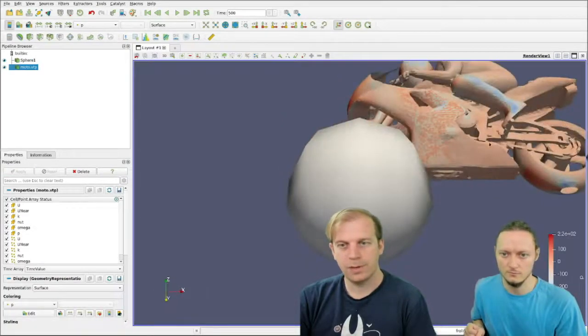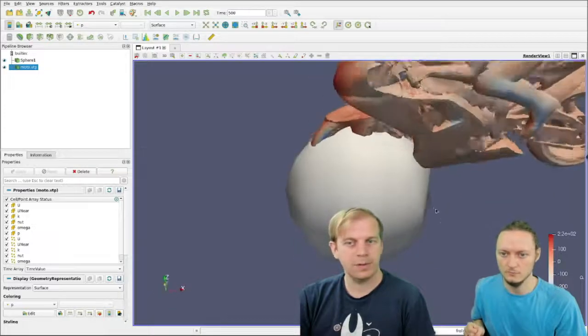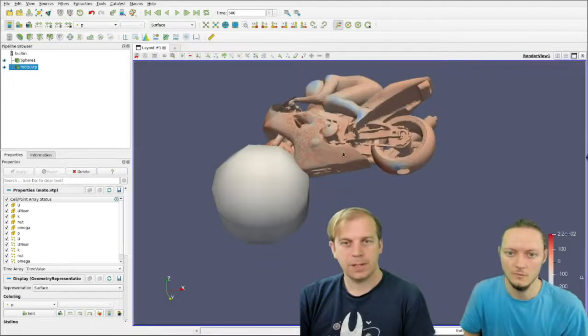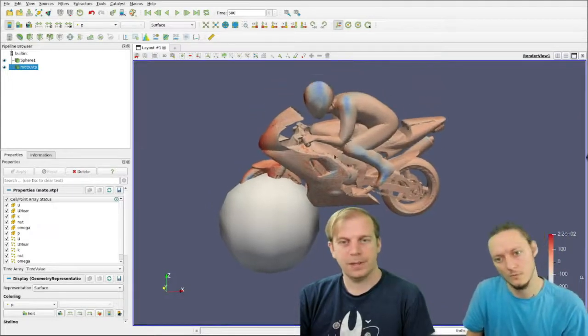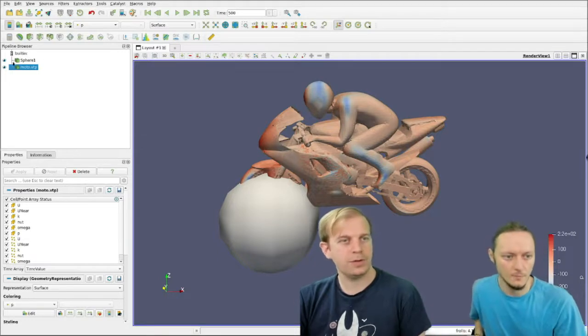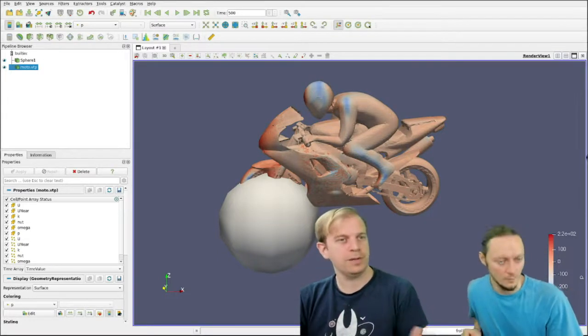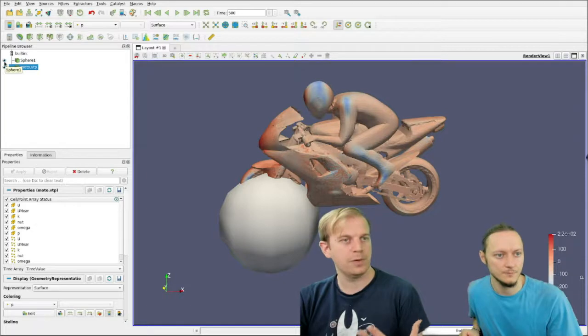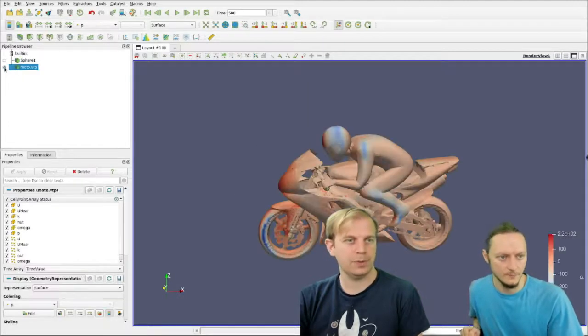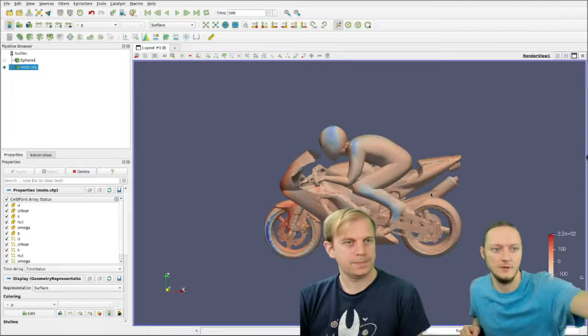Okay, so now, as you can see, I interact with the scene with my mouse. Now I have this surface dataset here, and I also have the sphere. So I can choose the visibility of the different objects using the eyes in the pipeline browser. When I click on the eye on the sphere, it hides the sphere or shows the sphere, and when I click on the eye on the motorbike, it hides the motorbike and shows the motorbike. Okay, and I see that you can also select.